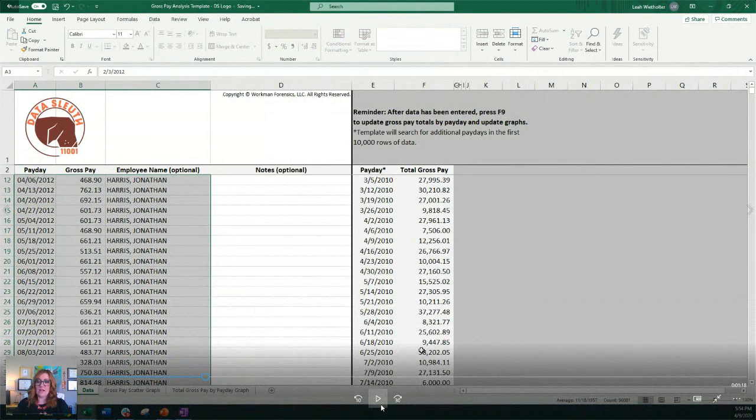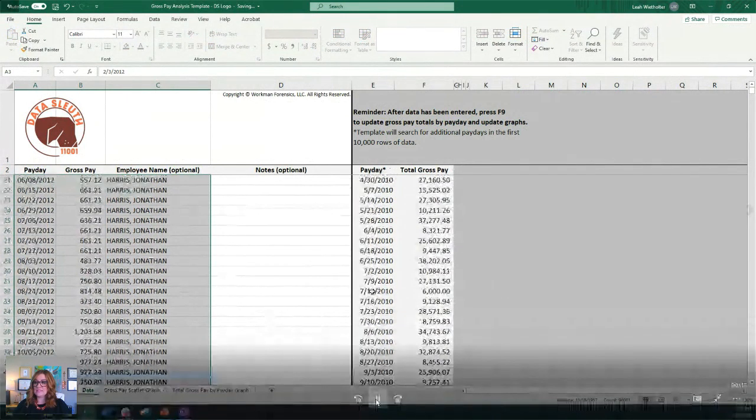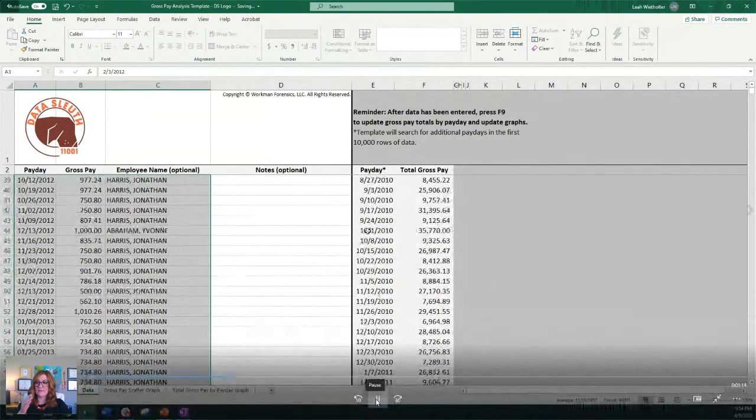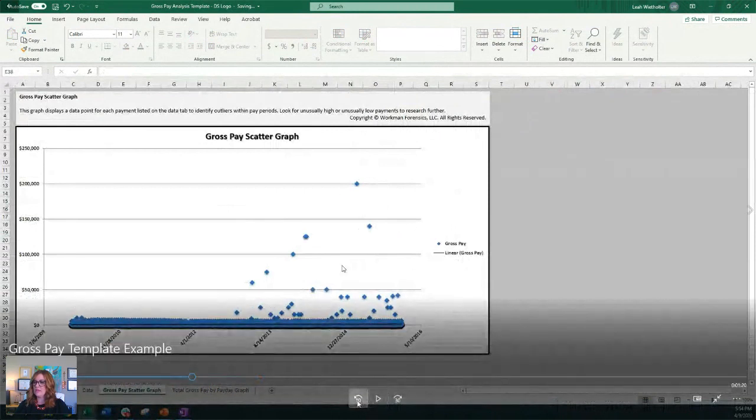So the first thing is that I copy and paste my data into the macro, with the payday, the gross pay, and the employee name. I like to do it on gross pay amount. And then the macro on this first page will summarize how much you paid to employees on each payday. So something that I noticed immediately in doing this is that our gross pay changed.